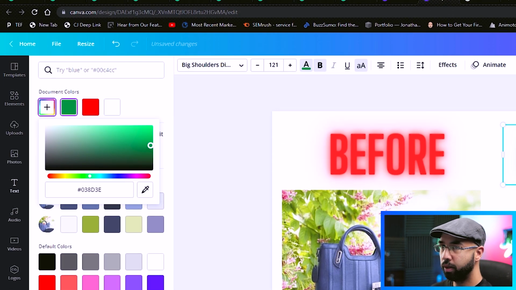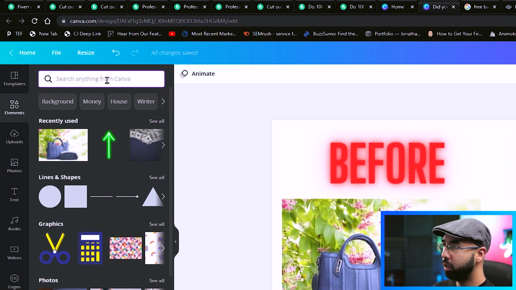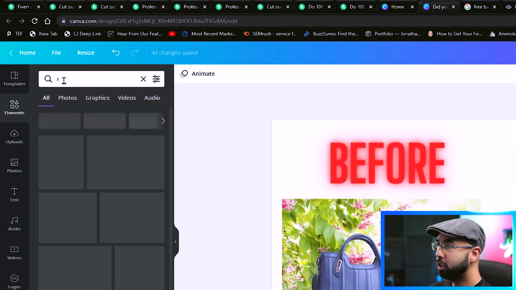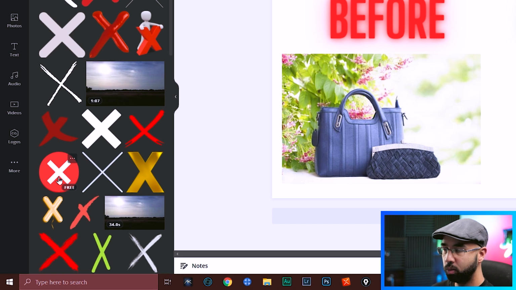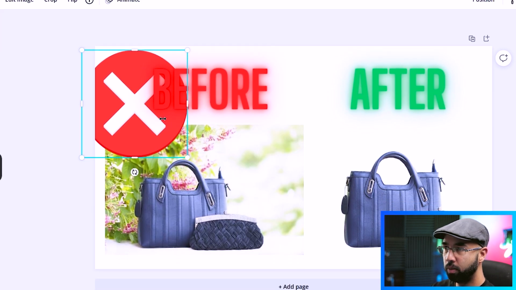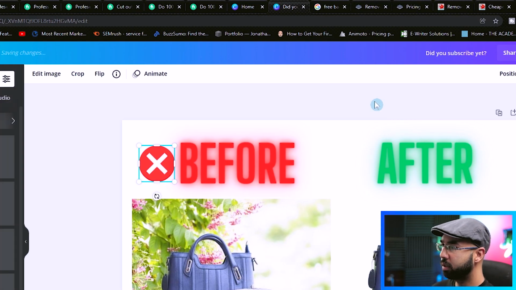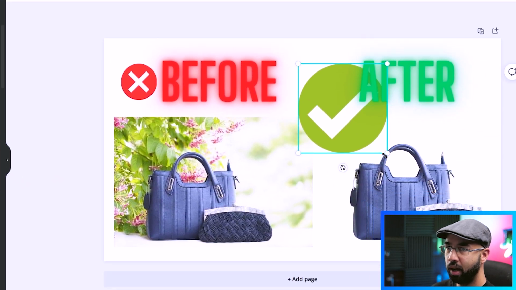a brighter green. Now to even add to that, you can come over here to elements and search for X, just like this one, and place it in front of the before and put a checkbox like this in front of the after, just like that. And there you go, you've created the first image for your portfolio for that Fiverr gig.